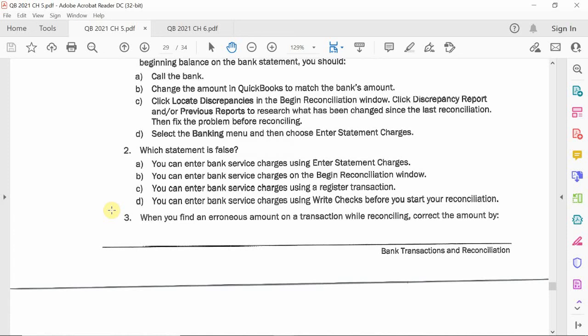A. A, okay? You can enter bank's service charges using the enter statement charges. No. Enter statement charges is what you're going to charge your customer. That's nothing to do with your bank account. So again, A is the correct answer. That statement is false. You cannot enter your bank service charges in the statement charges. That's for your customers. You're not going to charge your customers for your bank services.